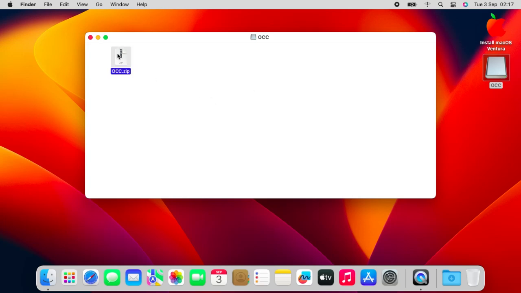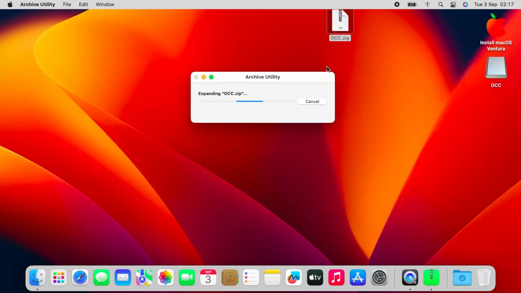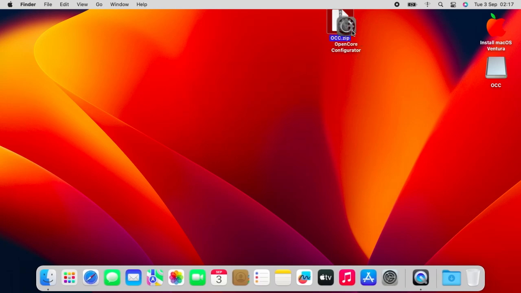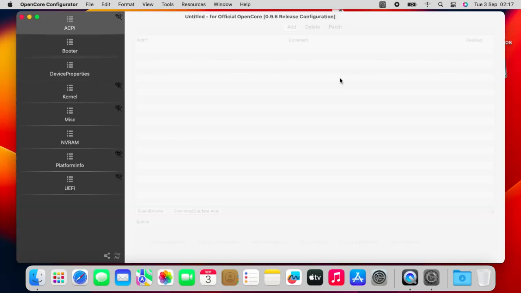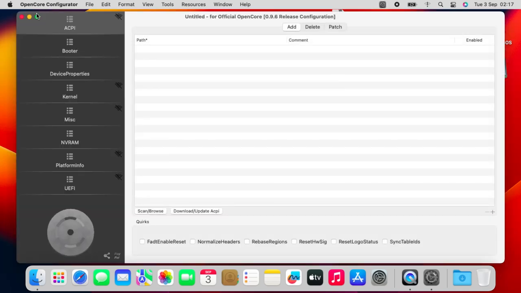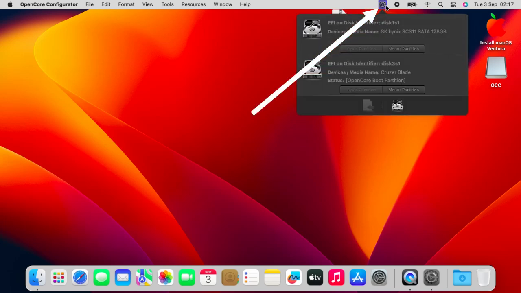Now let's drag Opencore Configurator to our desktop, and then let's double click to unzip, and then let's run Opencore Configurator. Okay, now let's close this window, and if you look up there at the top right, you should see an icon for Opencore Configurator. Now let's mount the EFI partition on our main drive.